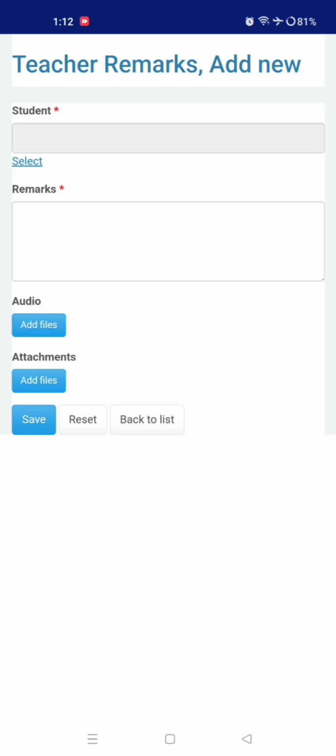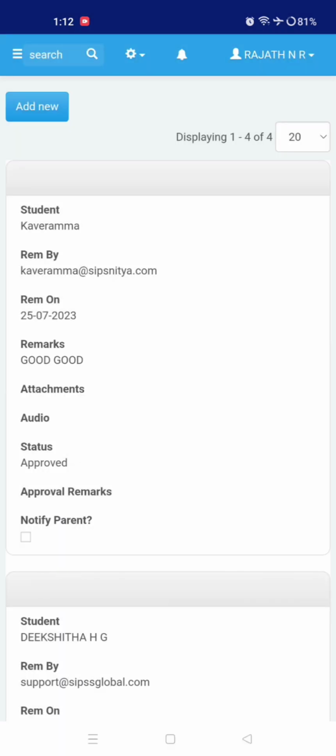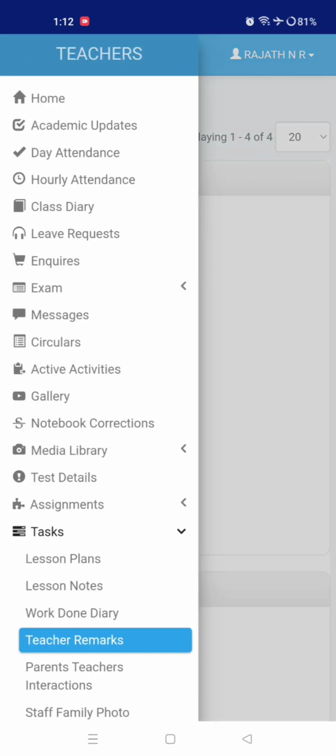If necessary, you can also add audio recordings and attach files to support the remarks. Once everything is entered, click on Save to store the remarks for that student. And it will also be visible in Parent app as well.